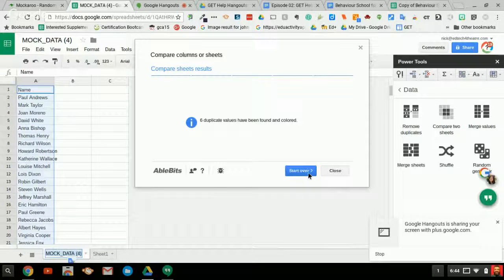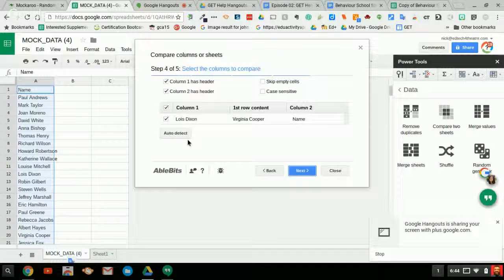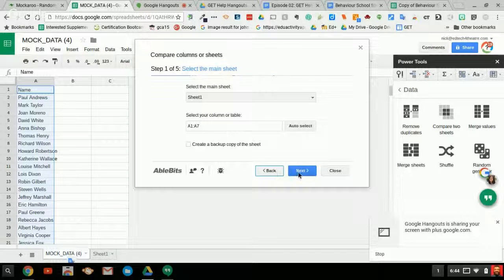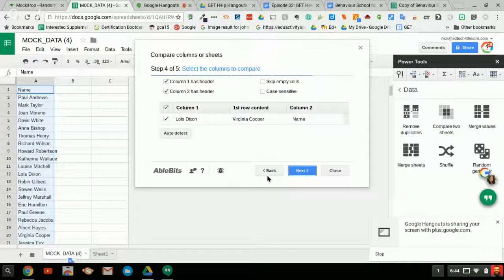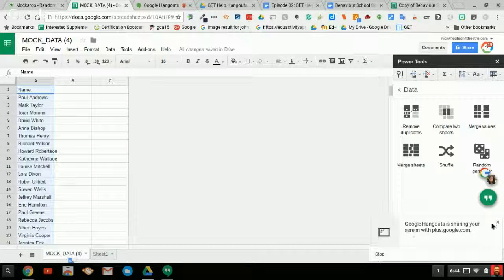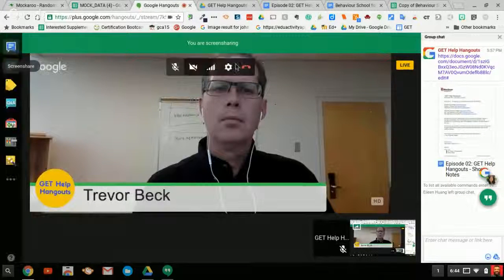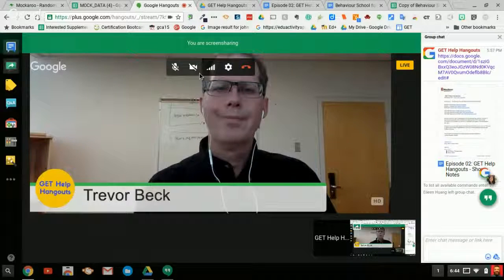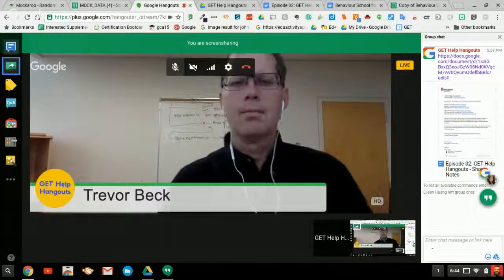Now if I reverse it and go the other way, you have a lot of options available to you. Or if you want to find unique values between the two. So that is called Power Tools from Ablebits. Lots of different things available to you to use that for. So have fun exploring that. That's very, very cool. I can see a lot of use of that back and forth.